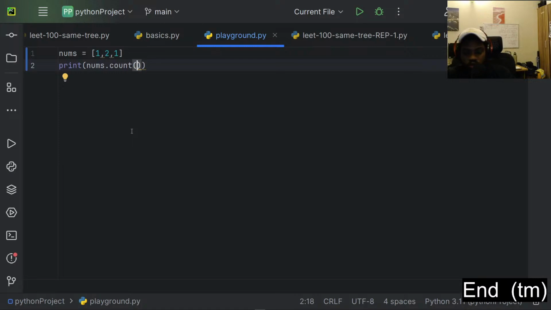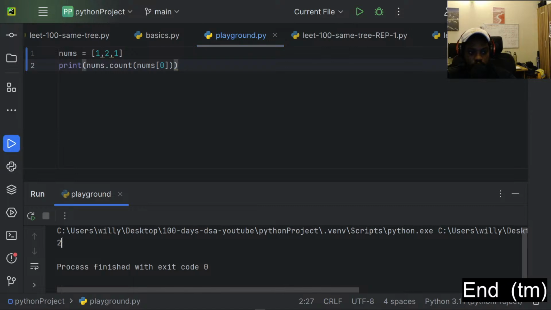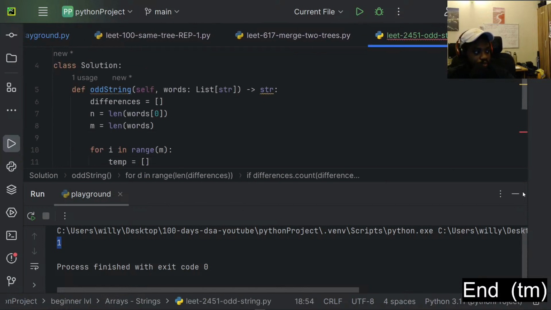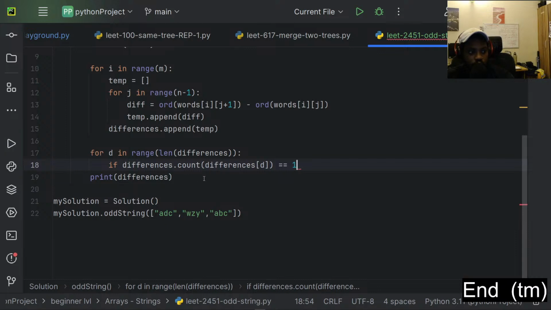So we can say count nums at 0, and you see this will return 2. Let's print this. Now you can see we have 2 here. So this is how many times 1 appeared in the nums array. We'll do the same thing to find out how many times 2 occurred. 2 is at index 1, so we'll put 1 here and run this again. Now you can see it only appeared once. So the difference that appeared only once in this array will return a count of 1 here.